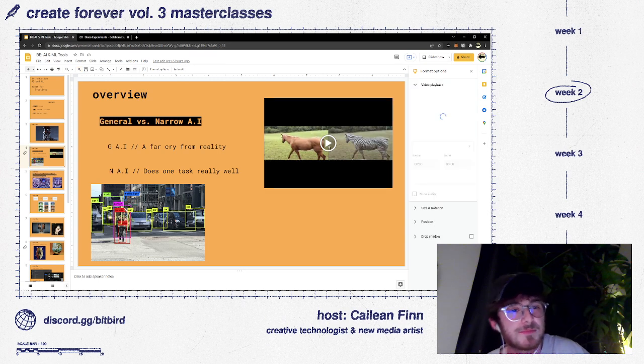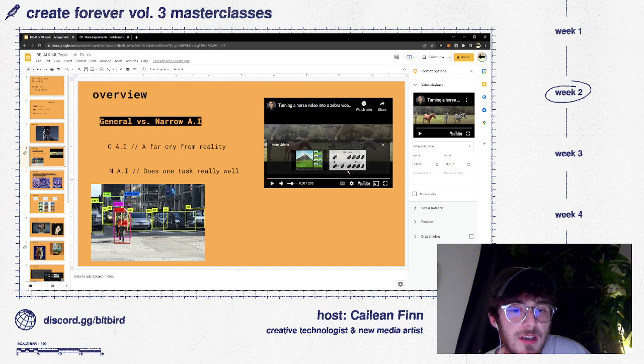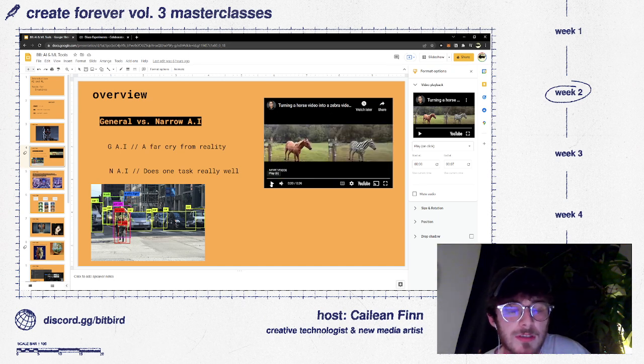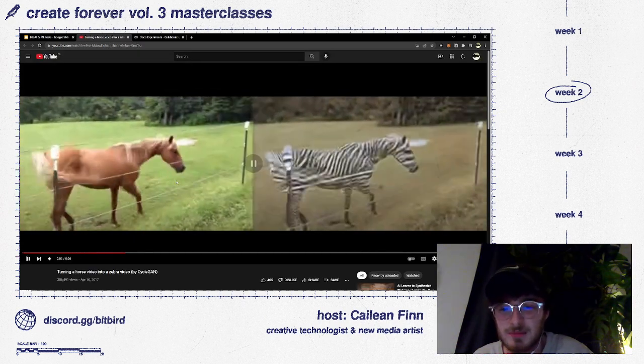And then one popular application as well would be, if I click on it here, I think it's a CLIP model. No, it's not a CLIP model. I don't know what the actual thing is. But pretty much what it does is it transfers horses into zebras. So that's what it's doing. If I open up the video here, yeah, it's CycleGAN.